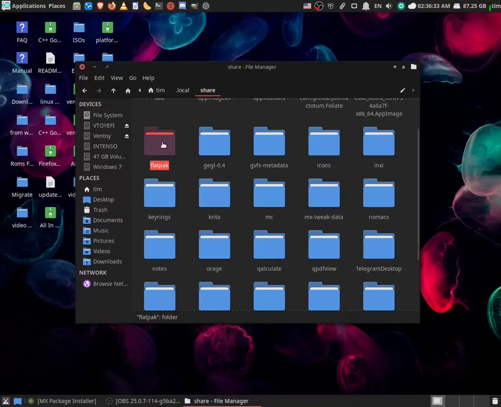Now, what is the advantage of using local user? Well, in this way, you don't have to be a root user to edit your Flatpaks. And they will be a lot easier to manage because of this.